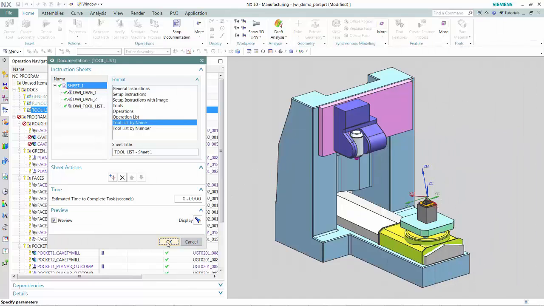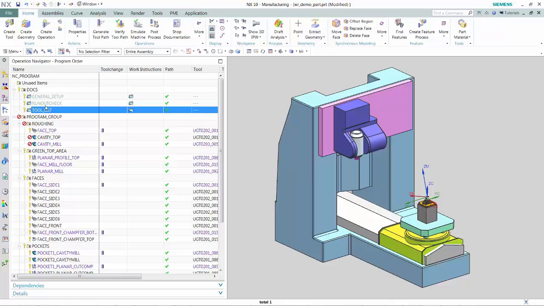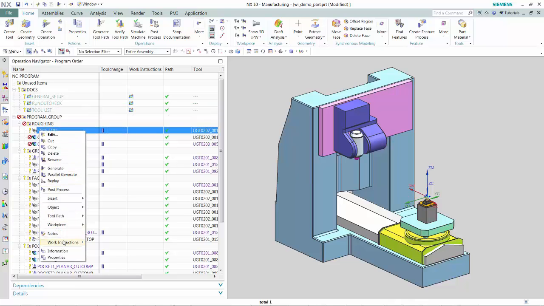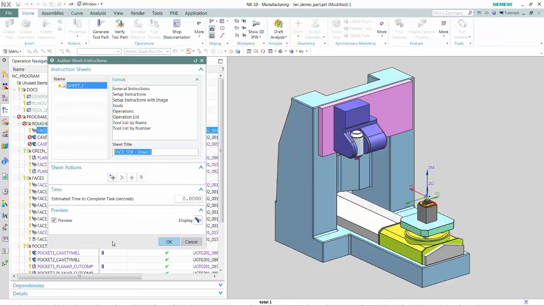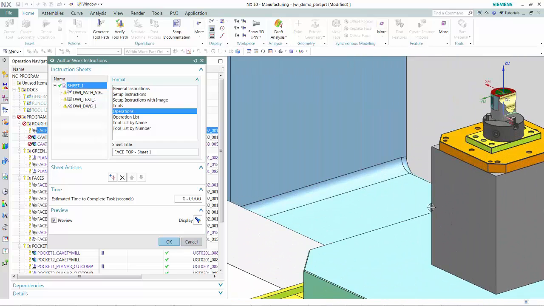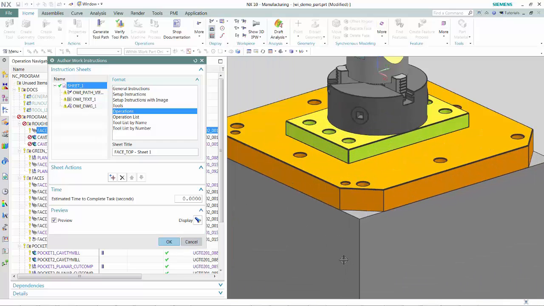So far, we've created new work instruction operations to keep track of any instruction sheet content. We can also add instruction sheets to any other operation in the Operation Navigator. Work instructions are added to an operation by using the right mouse button on the Operation Navigator and authoring new work instructions for that operation. So here on the first FaceMail operation, we'll create an instruction sheet using this operation template. And this template will include a path view and some text and a drawing.